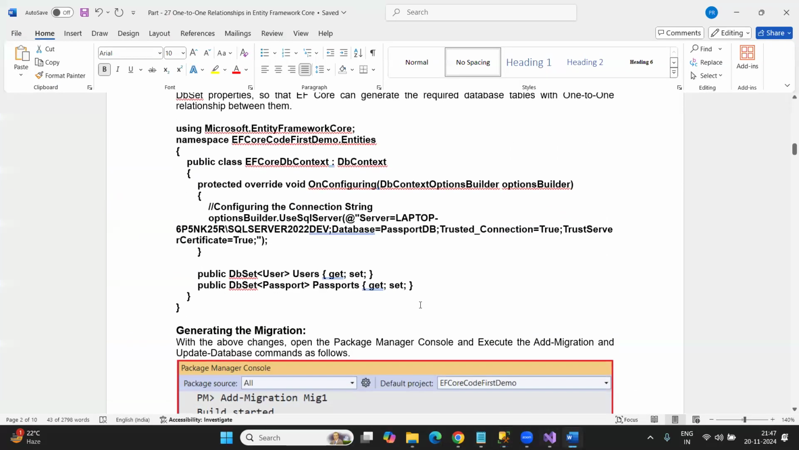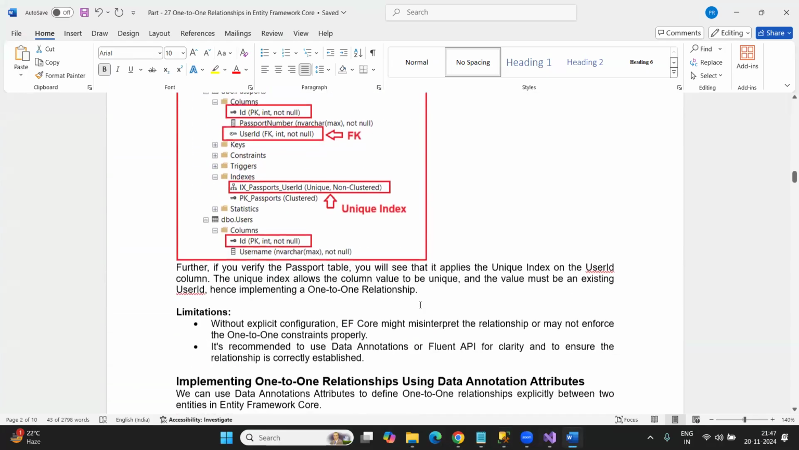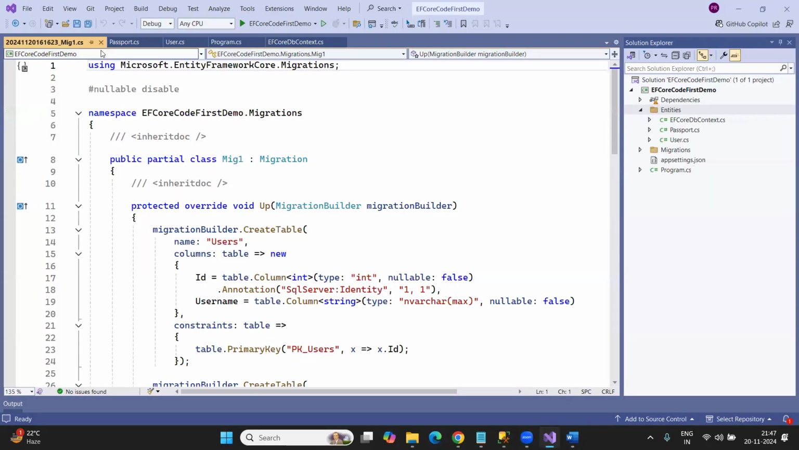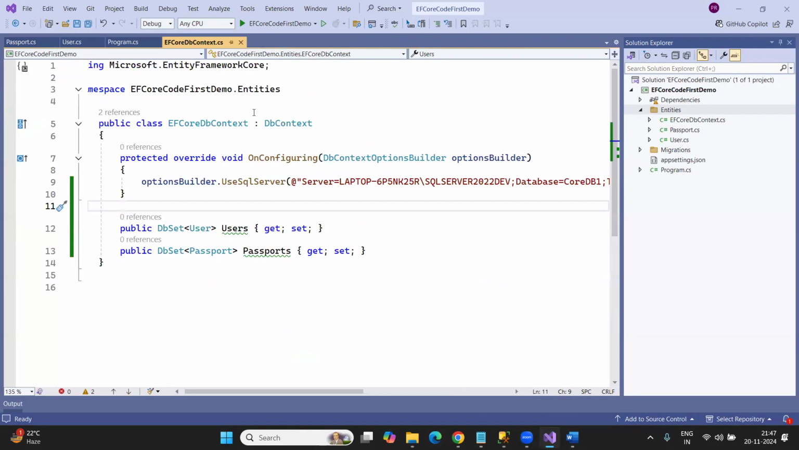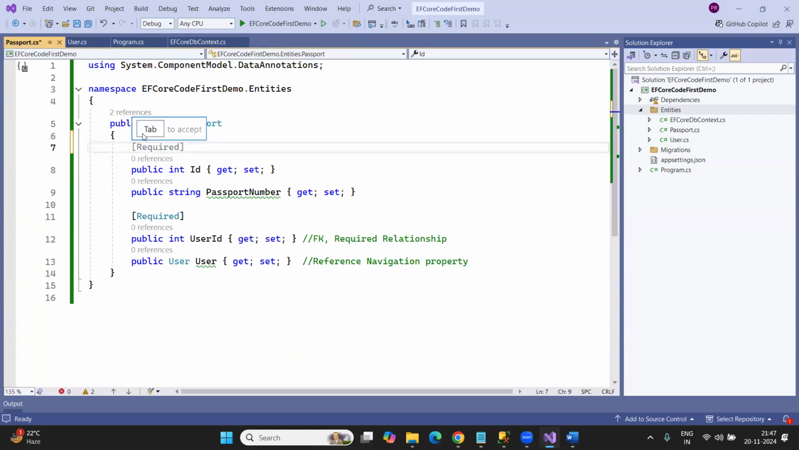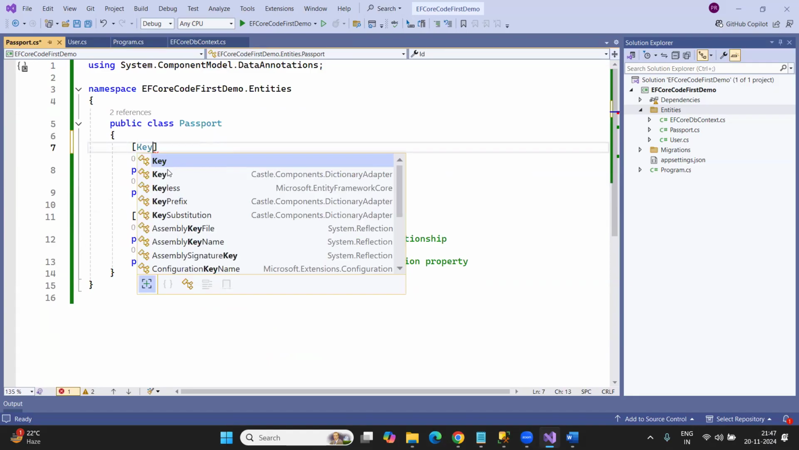Now what I want to do is implement the foreign key using data annotation. So how can you do this? If you want to achieve the same thing using data annotation, then what are the changes you need to do? Guys, tell me. For data annotation, this is my key property. So what attribute do I need to apply? Key. The Key attribute.